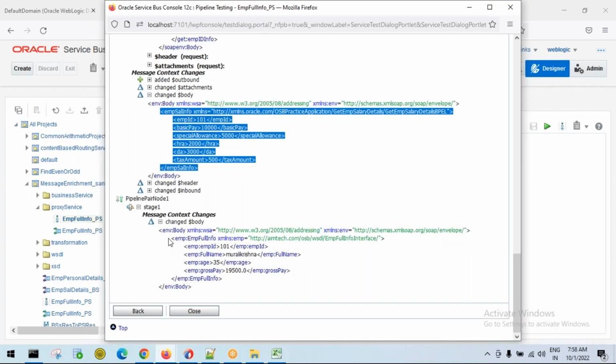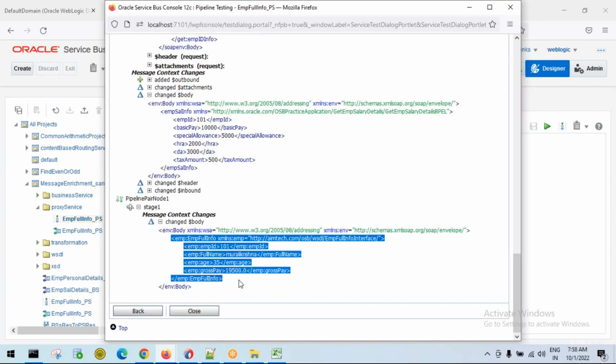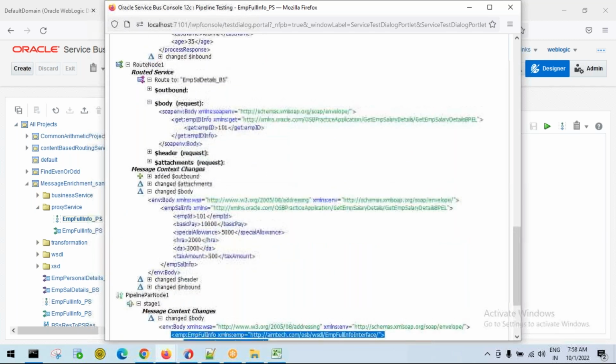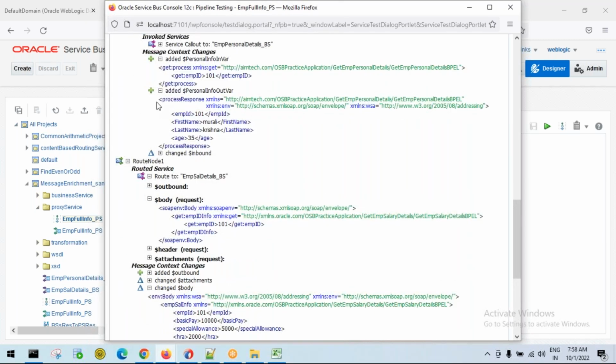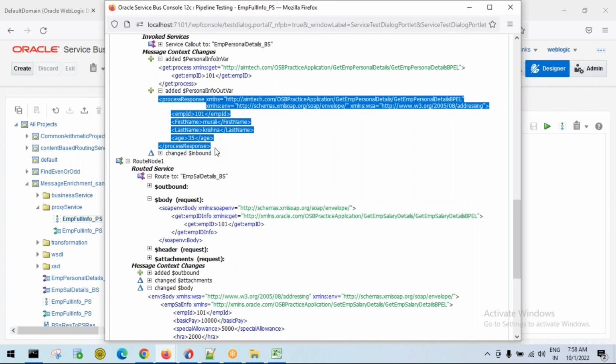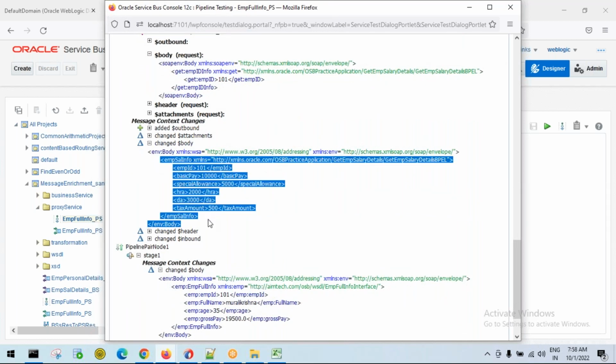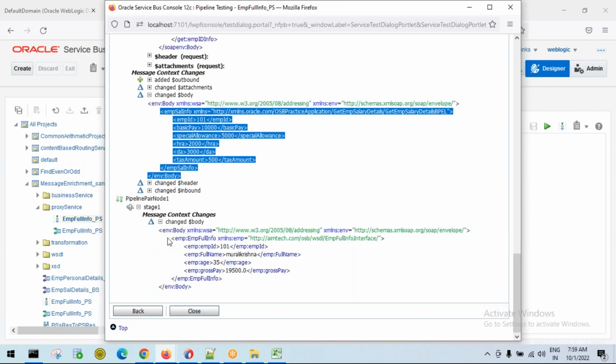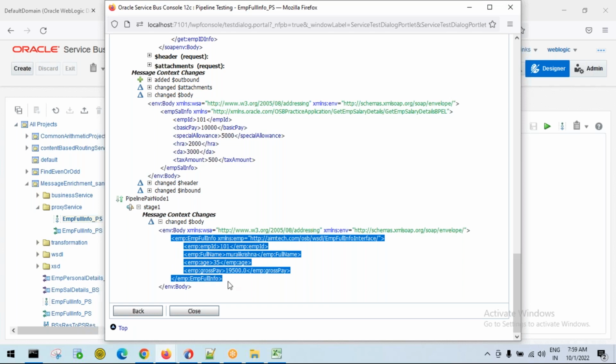And finally, in the pipeline response flow, we have another transformation where we are doing message enrichment. We are consolidating two results. This is the first business service response. This is the second business service response. And we executed a transformation to consolidate the result. Is it clear? So that's how you can do the message enrichment. Okay. Any questions as of now from anyone?